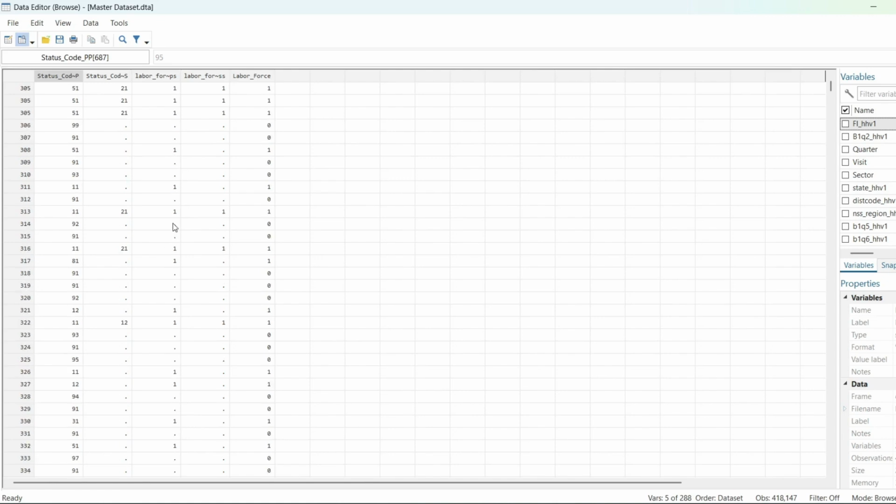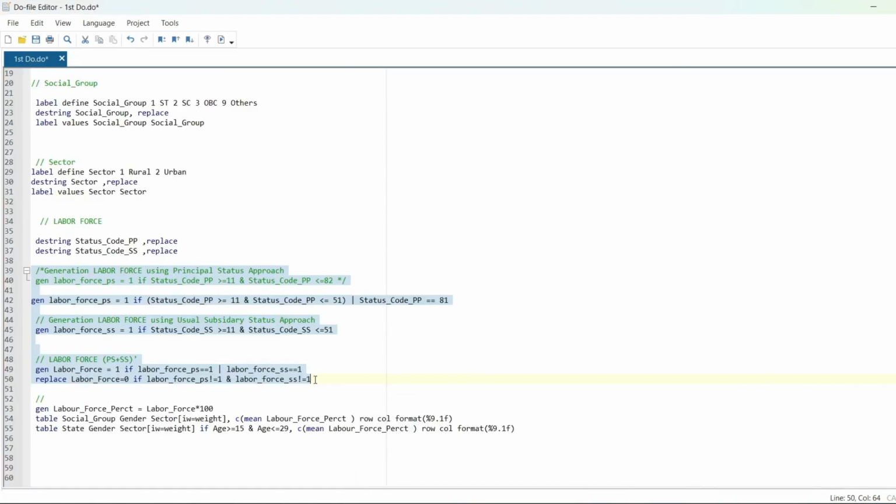Now, same for subsidiary activity. What it has done is wherever there is NA, this is 1. So 51. Since we only had data from 11 to 51, wherever you will find data, you will find 1 or NA. Now, for labor force, if it is finding 1 here or at both places, then it is giving 1, else it is creating 0 everywhere. This is what I have written in the code.